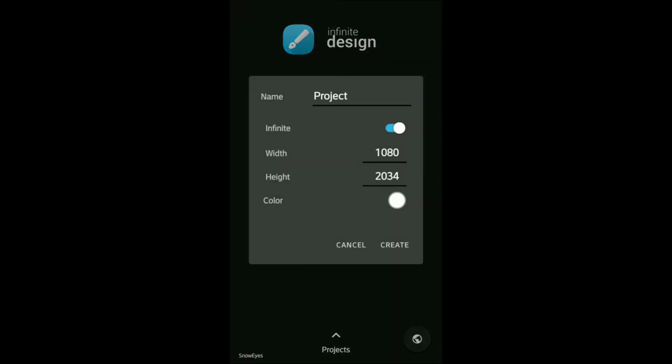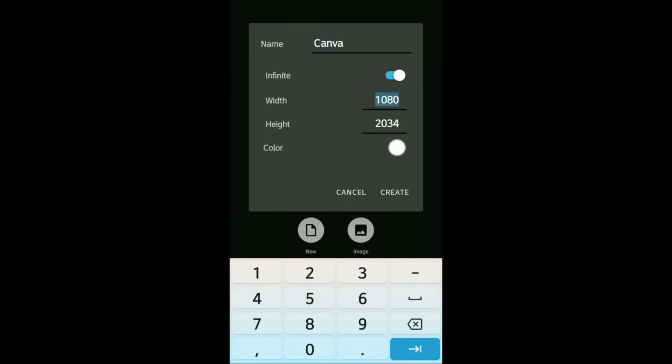Click Back. Click New. Rename your project. Change the size to 1500 by 1500. Untick the infinite. Click Create. Pinch the screen to zoom out.